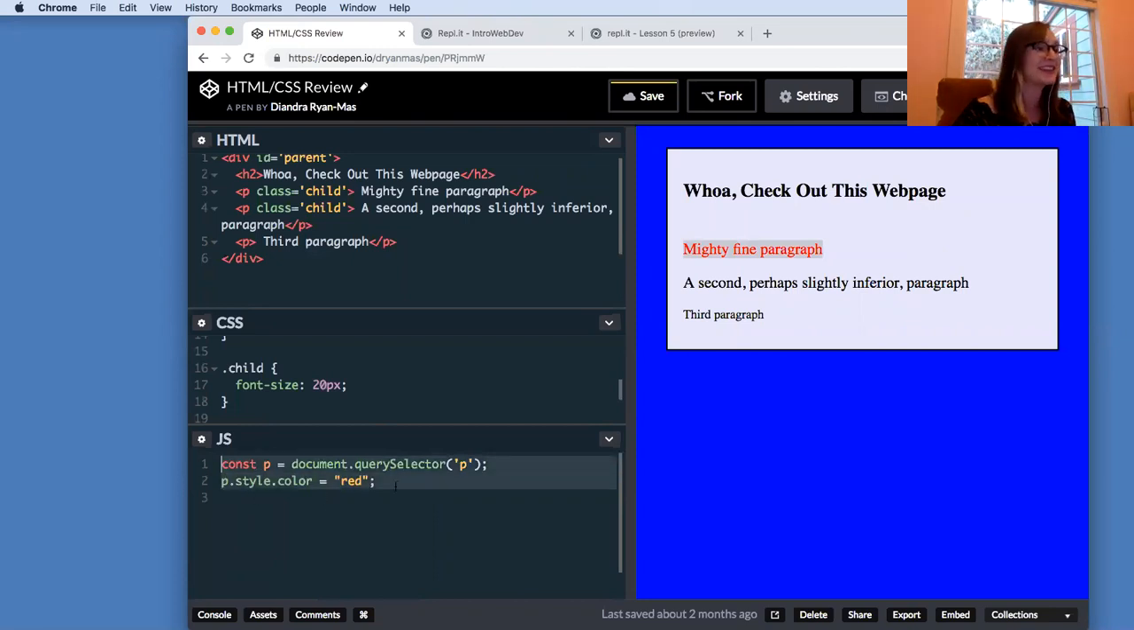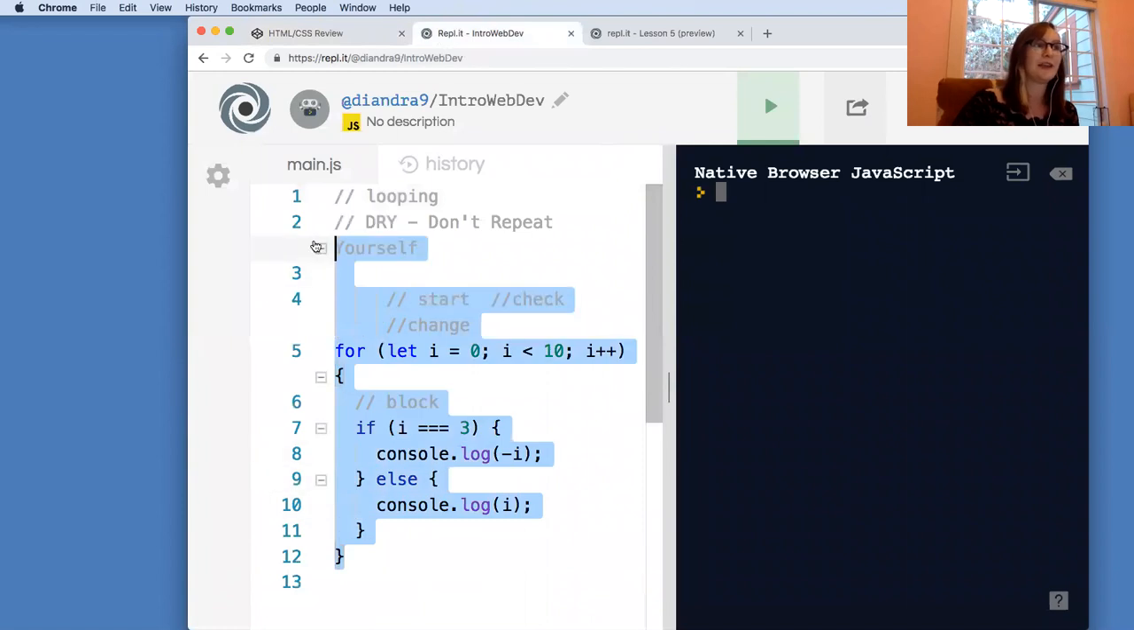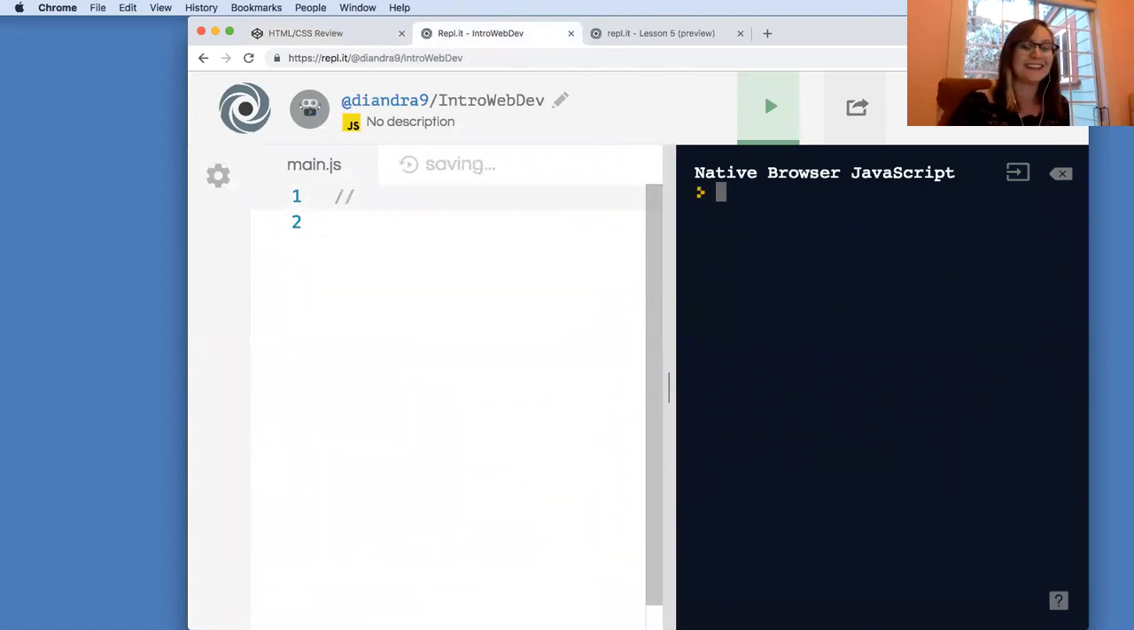So this is just an example of how you can start to change whatever you want on the page once you work in JavaScript. But before we can actually do fun stuff like that, we have to get a little more comfortable with the JavaScript language. So let me switch over to Replit. Oh, I forgot to clear it. A little reminder of what we were doing last Thursday. Let's do a little more of a JS review, and then we will talk about functions for the rest of the night.